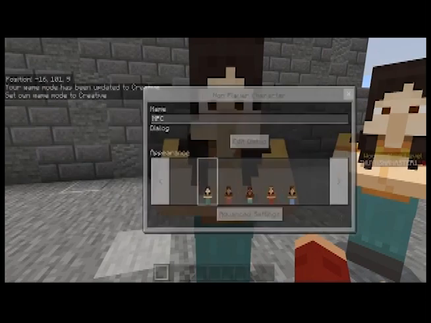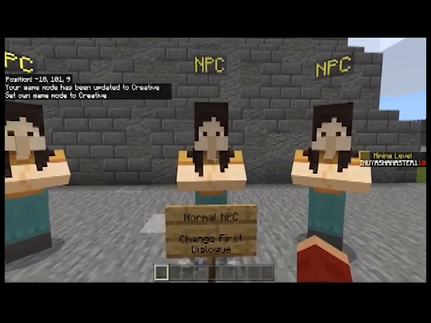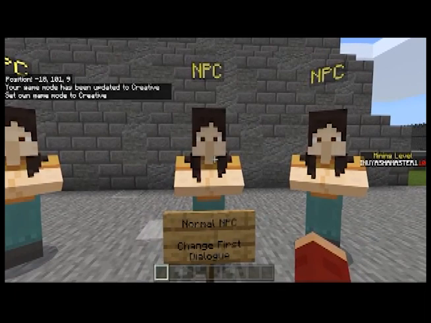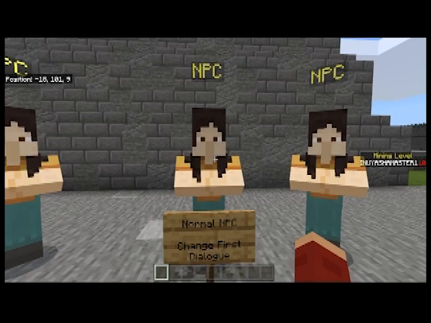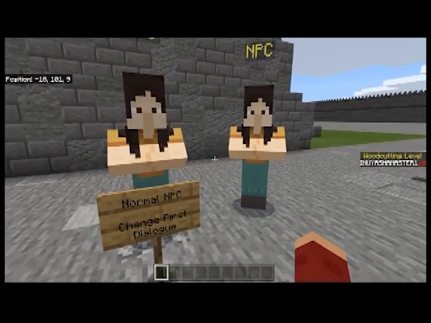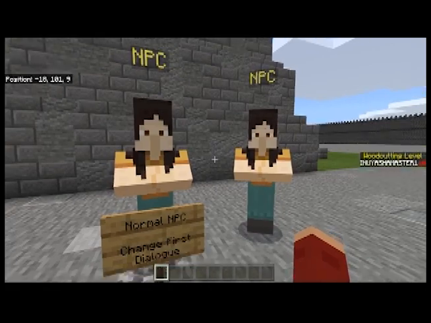So again, the slash dialog change is a little weird. If you use it within the NPC, I feel like it will actually change the NPC. So I feel like it's not the method that is best. That's just kind of how it seems to work. Take it or leave it.